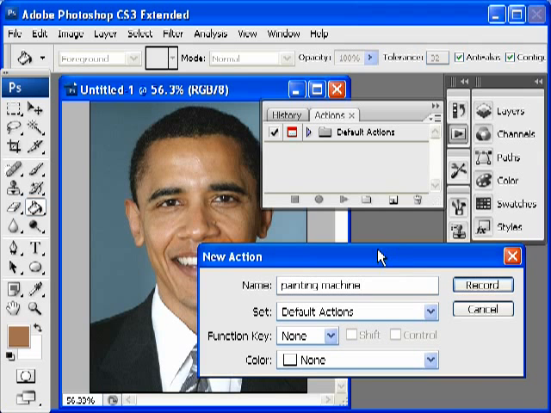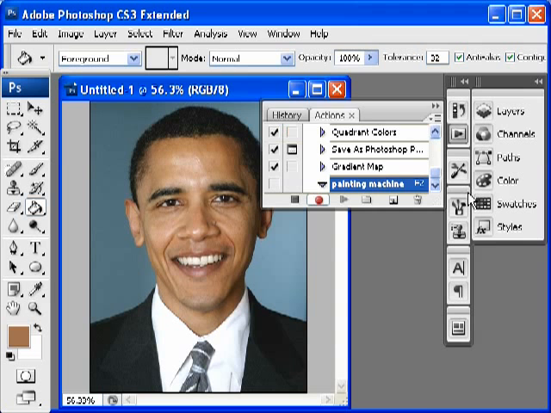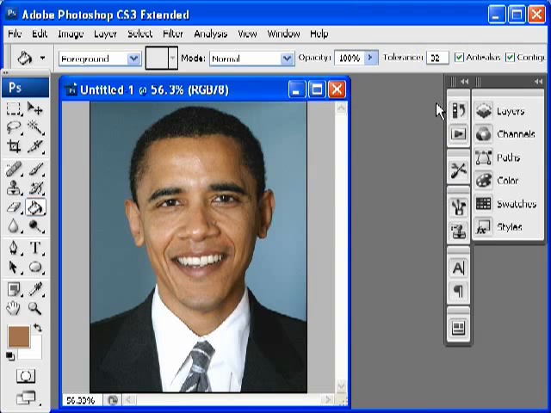Okay, and function key I'm going to set to F2. That means every time I hit F2 it'll play this action. Hit the record button here. Great. Now let's minimize this so it's not in the way.